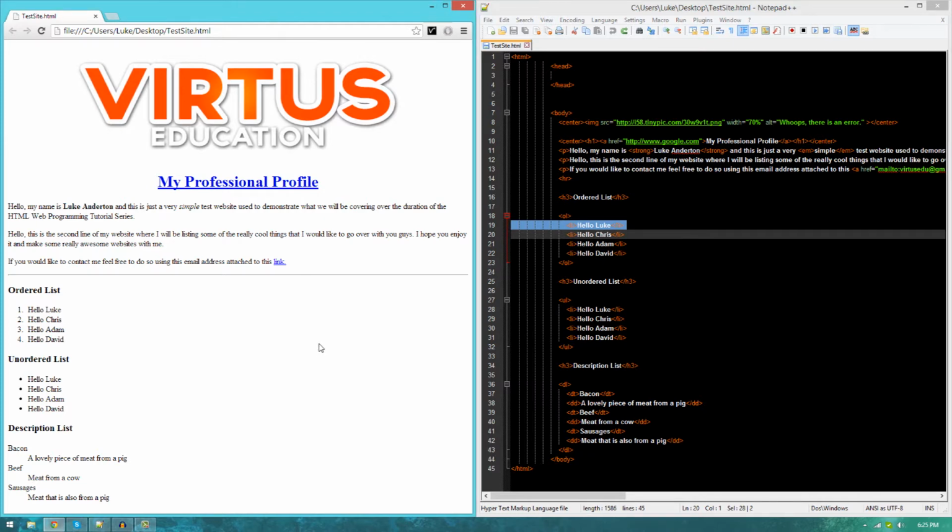So the next list we've got is unordered lists. This is essentially the same as the ordered list, however instead of having the little numbers next to each list item, it's just a bullet point. It's not meant to be ordered at all, and that's pretty much all you need to know about that.